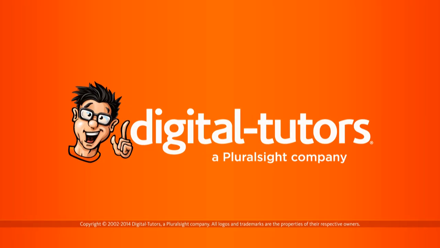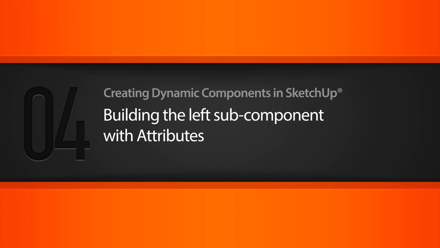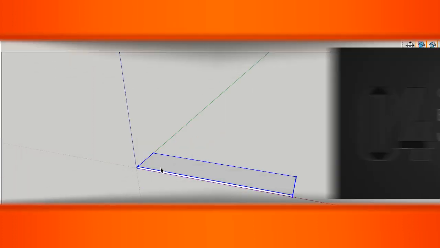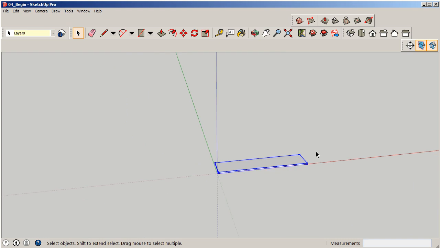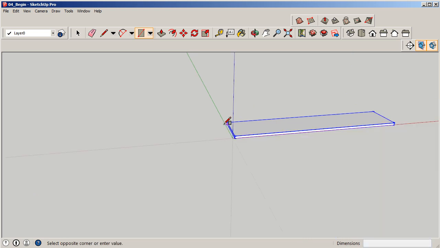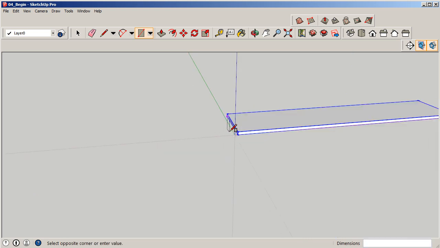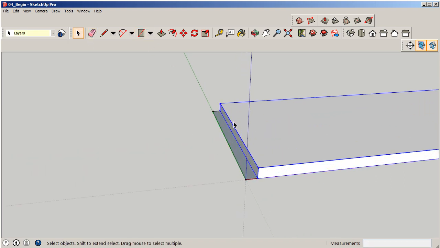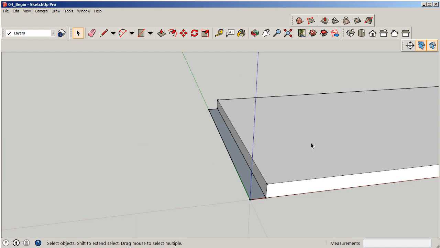In this lesson, we'll build the left side of our bookcase. All right, so let's take care of the left side here. We've got the bottom piece taken care of. Now I'm going to use my rectangle tool to get this going. We'll go rectangle, and we're going to go from this corner to this area, just like when we started off with this two-dimensional surface.